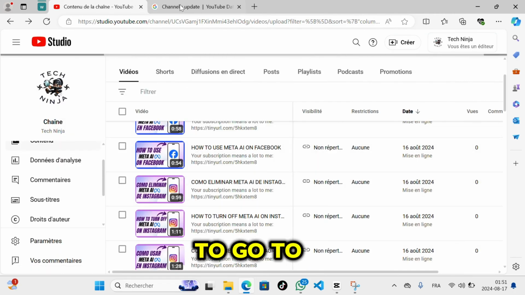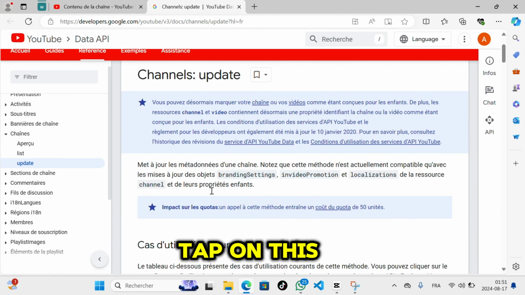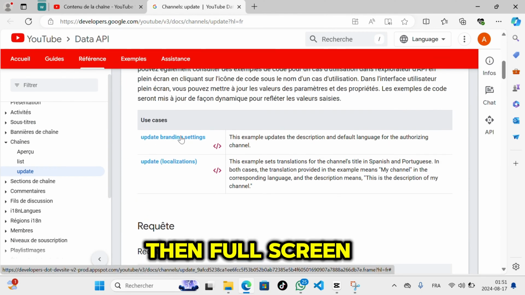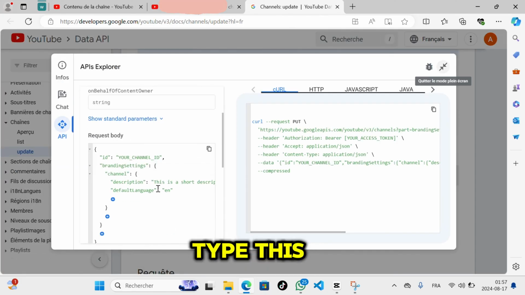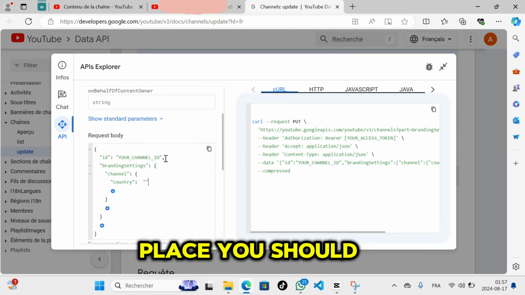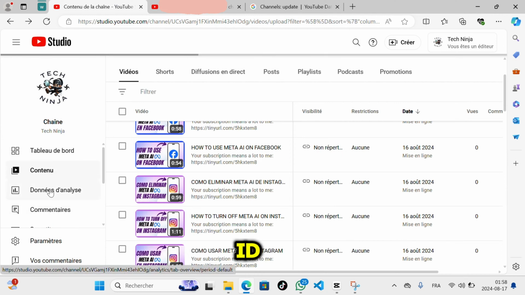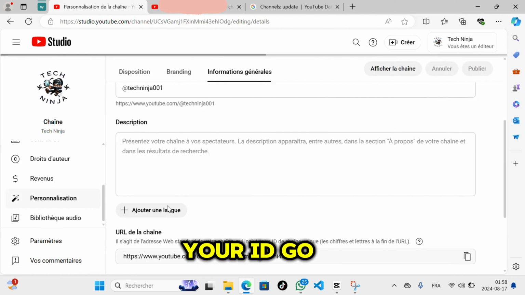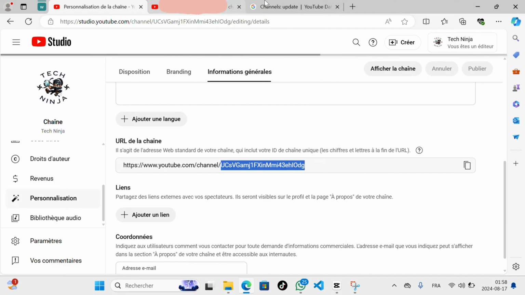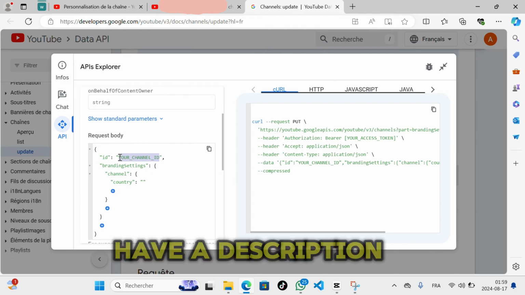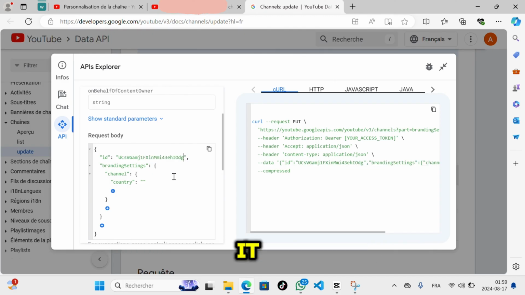So you need to go to this website and tap on this, then full screen it, and from here delete this and type this. And from this place, you should put your channel ID. And to copy your ID, go to your studio. And from here, copy just this and paste it. But just know that if you have a description, it's gonna remove it.